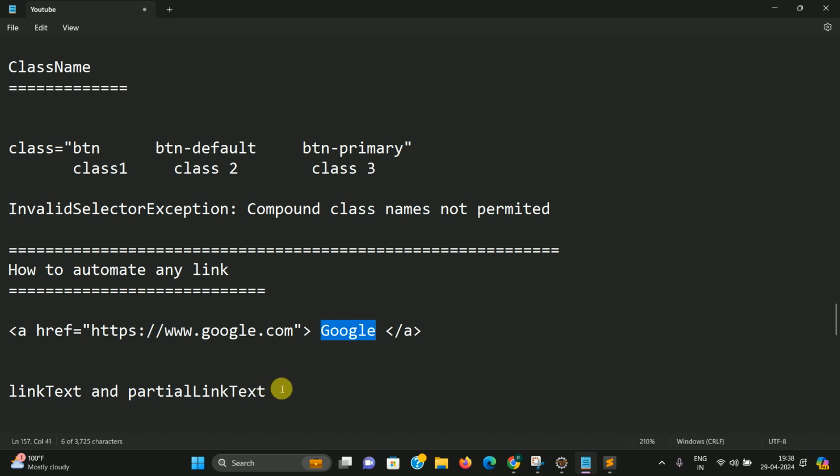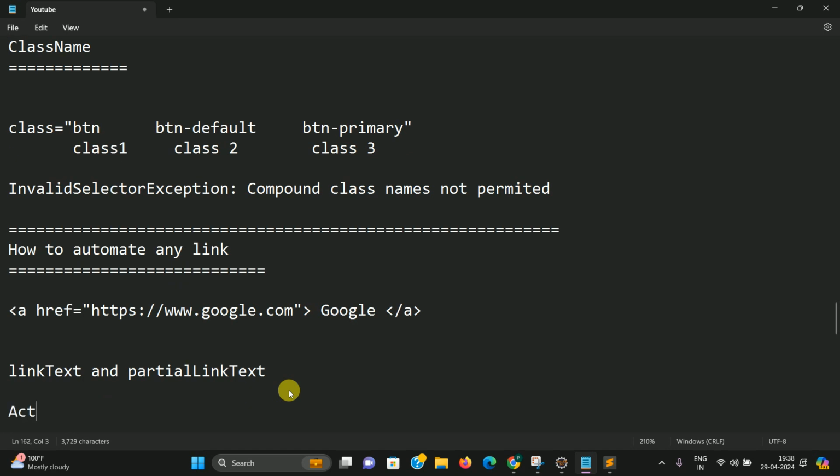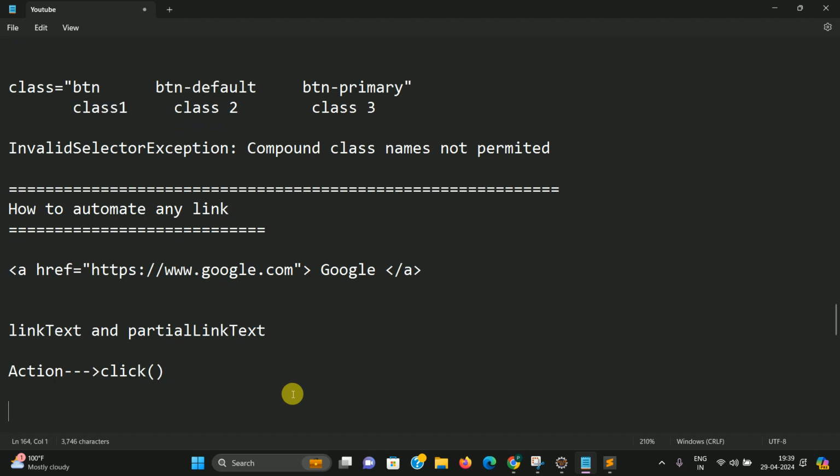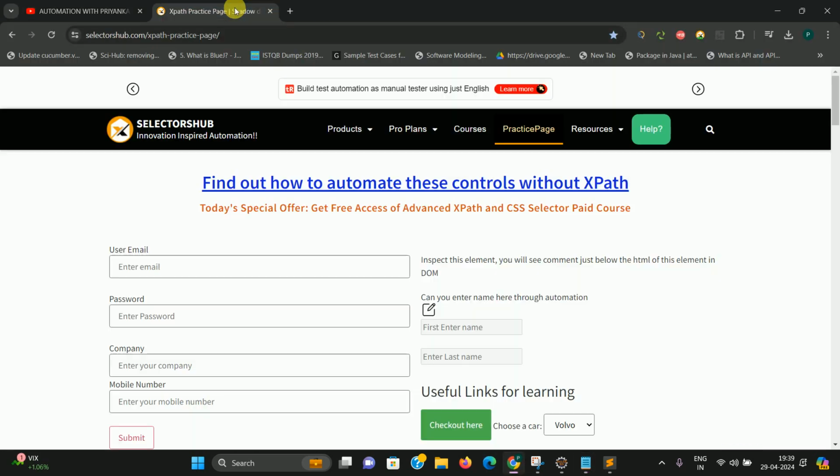Very general, whenever you want to interact with link, the action is pretty much simple. It's like a click, right? We generally do what? Click. So let's understand practically now how to automate any link. For that purpose, I'm taking this application. I'm taking the sample practice page of Selector Hub, right? And there you can see the first link we are having, find out how to automate this control without XPath, right? Let's try to automate this element, which is absolutely a link. So very first, what is the step?